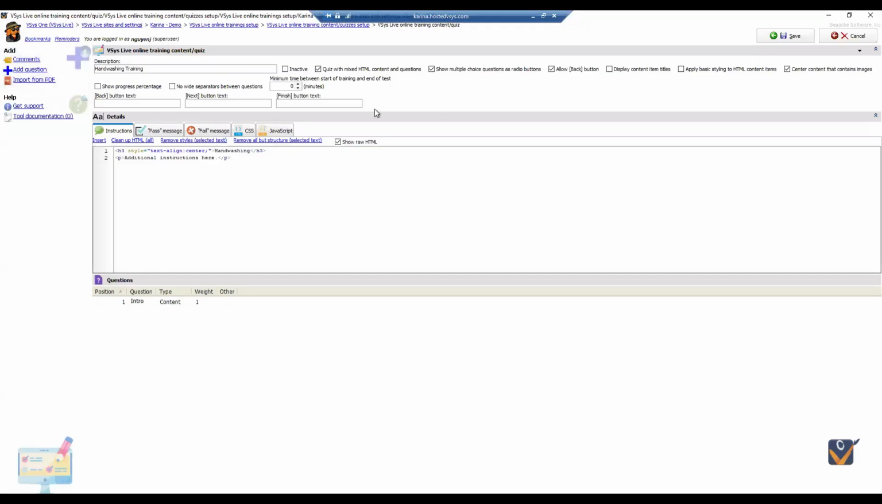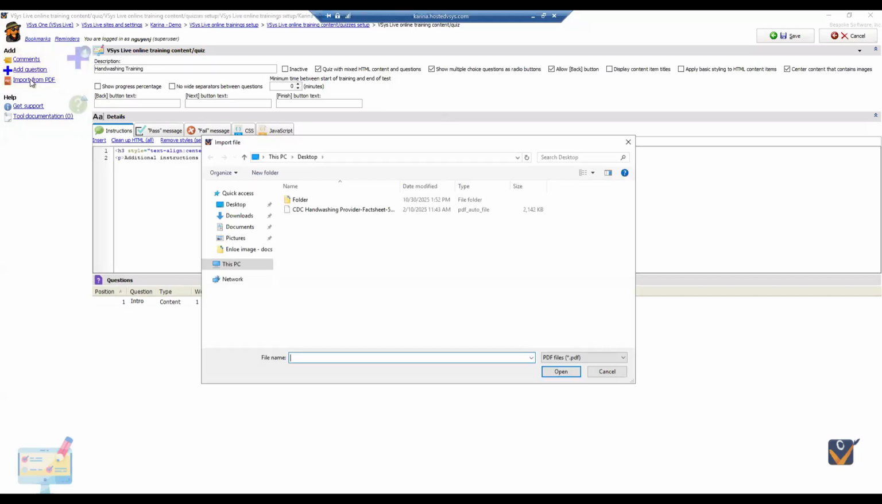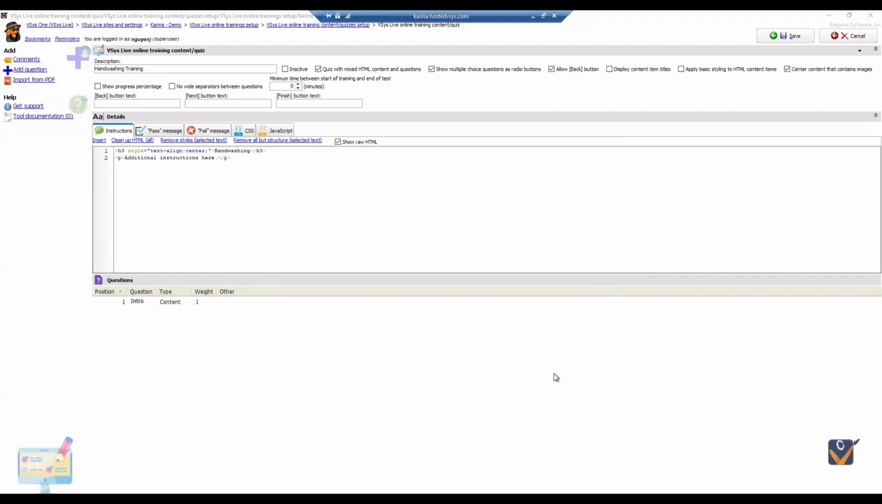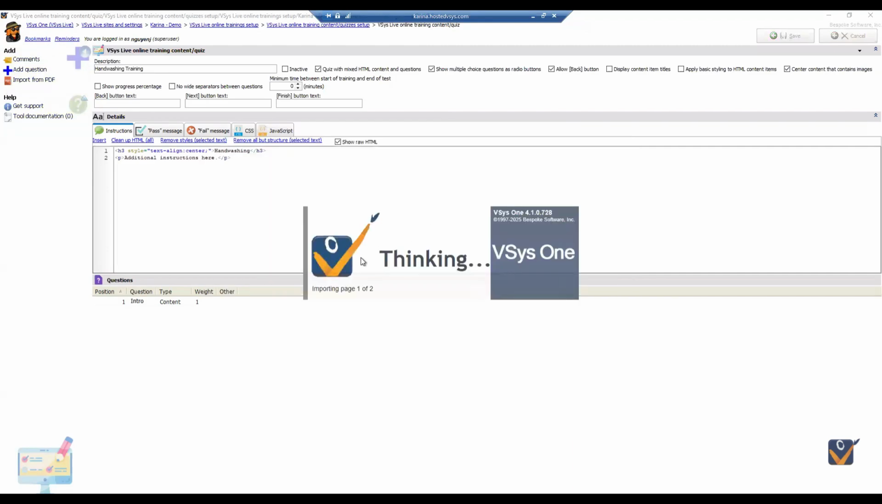What the system is going to do is essentially take a screenshot or an image of each page in the PDF and import it as its own individual content here. So let's say I had a PDF that's already on my desktop or my device. I'm going to go ahead and select and open it. The system is going to look through that PDF, take those images, and start importing that.